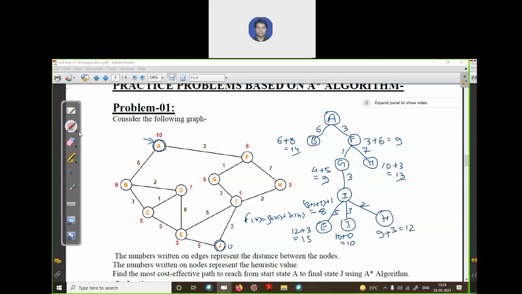Now how many terminals do we have? This is one terminal, this is one terminal, this is one terminal, this is one terminal. See the least evaluation function value for all these nodes and compare which is the least: 14, 13, 15, 10 or 12. Which is the least? Obviously, 10. So we will set this as our current node.